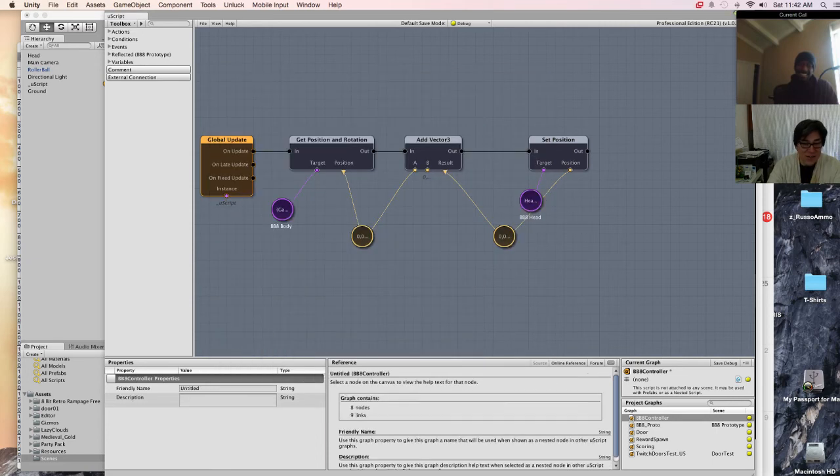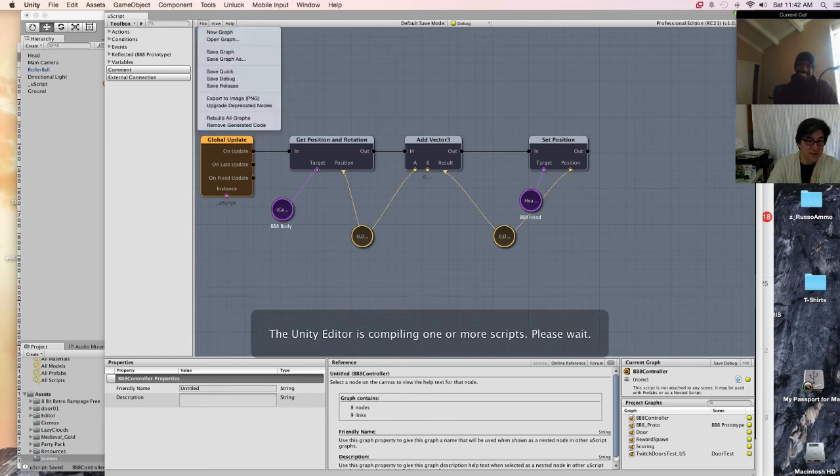Head. Okay. File. Let's save this graph. Let's save debug. Okay. Well, this is compiling. I'm going to go get some coffee.